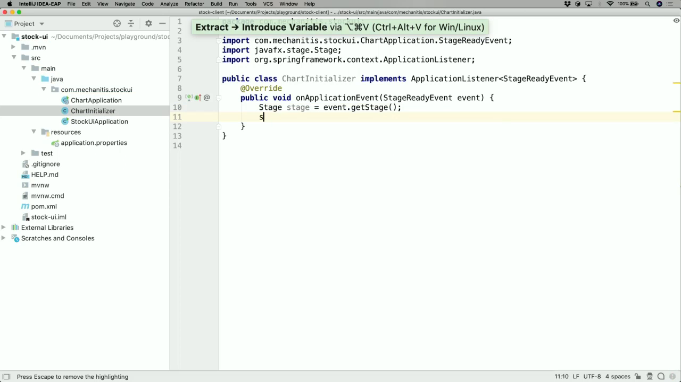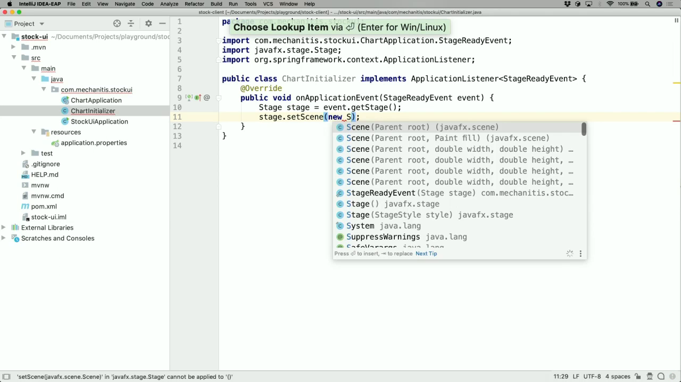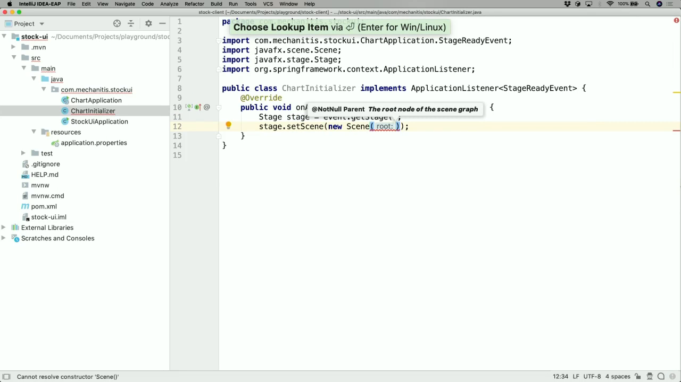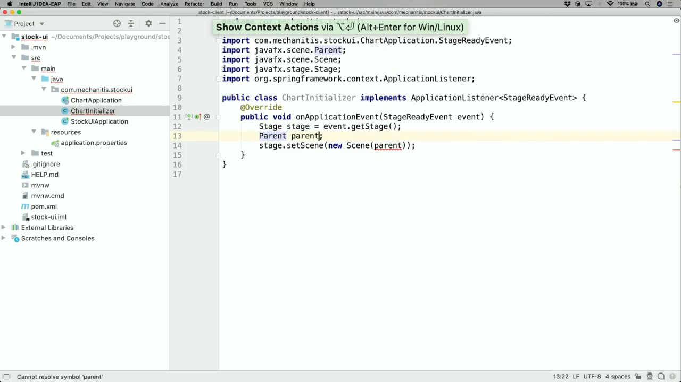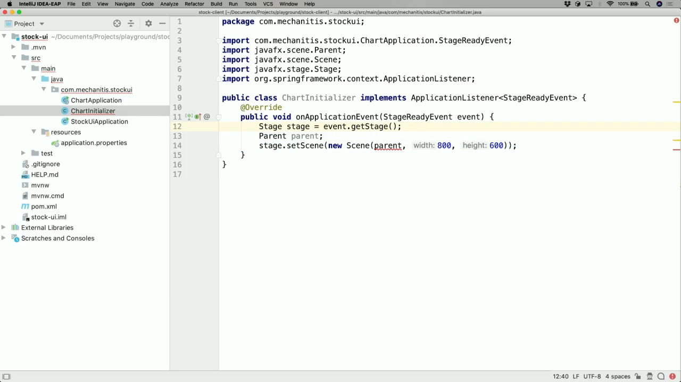If I have a stage, what do I need to do with my stage? The stage is where I'm going to actually set up the user interface. So my stage, I need to set a scene. So let's create a scene. Let's create a scene. That means something different in English. Let's create a scene. I want a parent, which we'll create in a minute. I'm going to set up my height and width. The parent will need initializing.